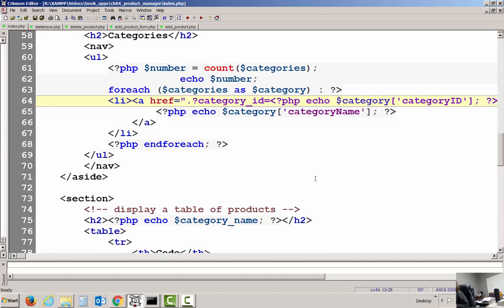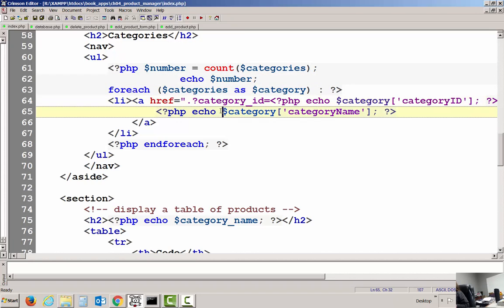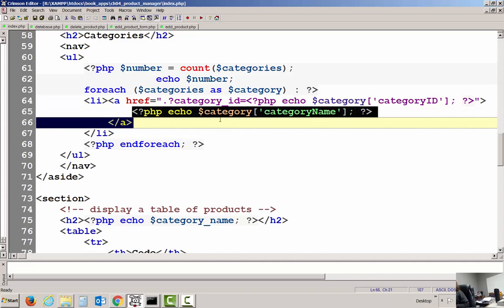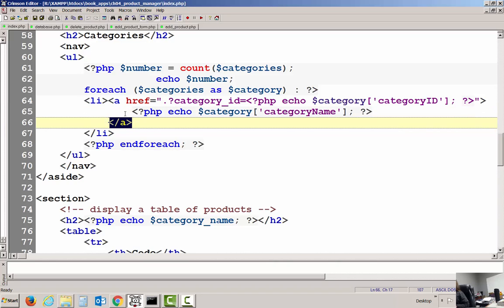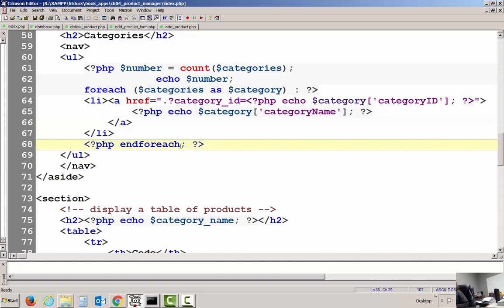Now when I look at another section, we've got all this, then I want to display. Notice that I've closed the PHP, then closed the anchor tag, then opened the PHP and echoed back out the category name, closed the anchor. So this is what shows up to the user that's in between our normal open and close anchor tags in the foreach.